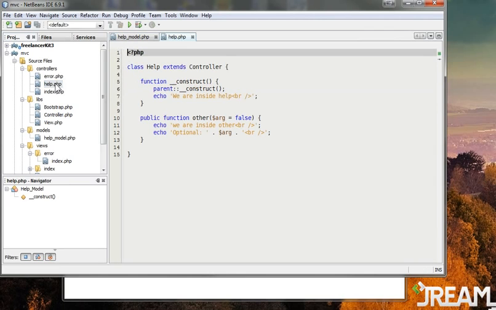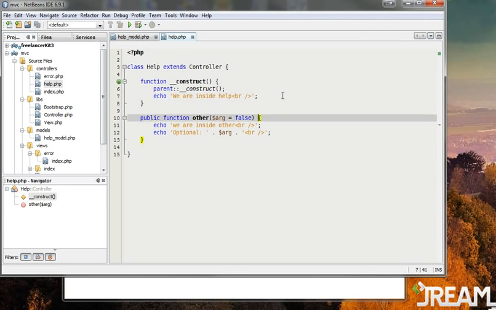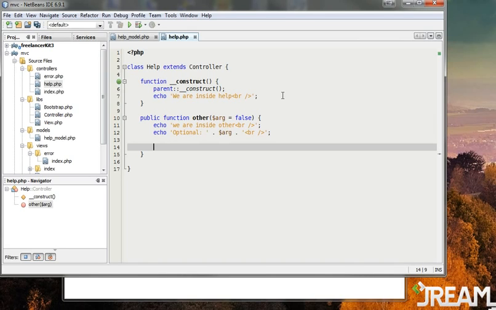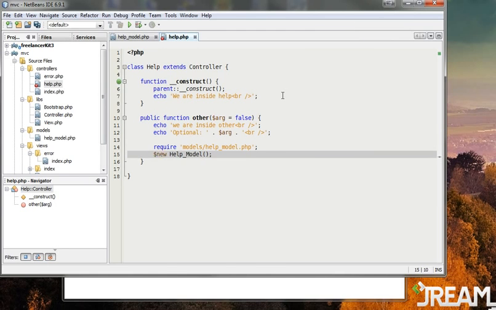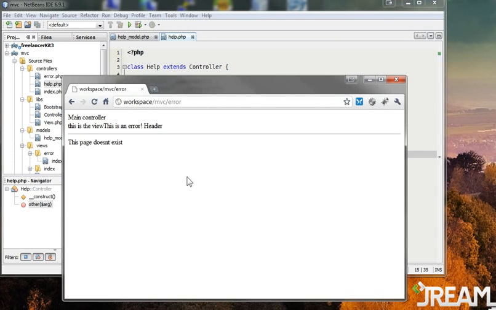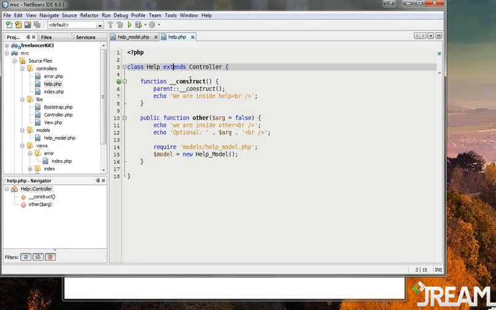So what I could say is when we get to other, I could say require of model slash help model dot PHP, new help model equals new help model. It's just a dirty way to do it, so that if you need, you can sit around and try to figure out a pretty way to do it. There's just not enough time in this tutorial. I don't want it to get too long. So if we have a model, here's help model.